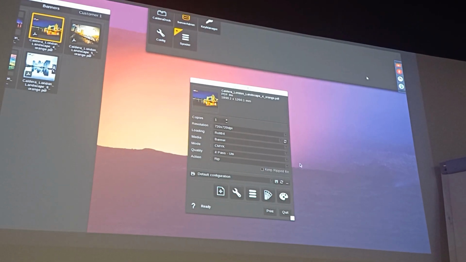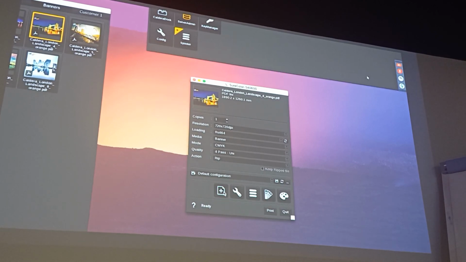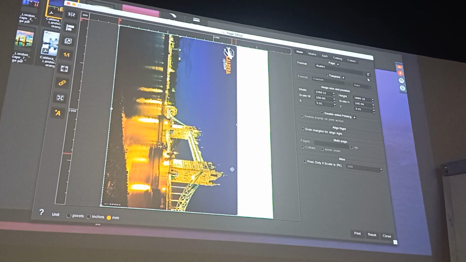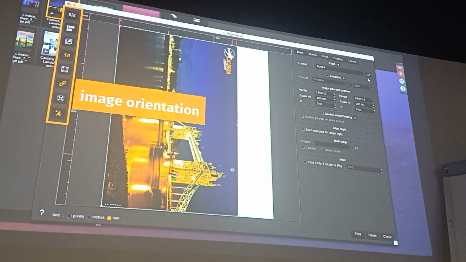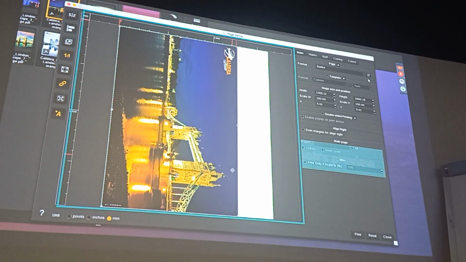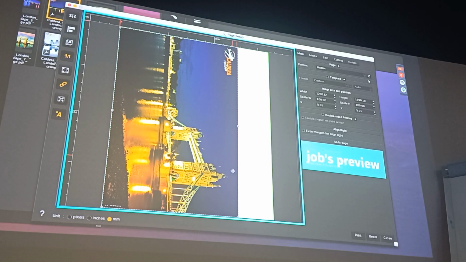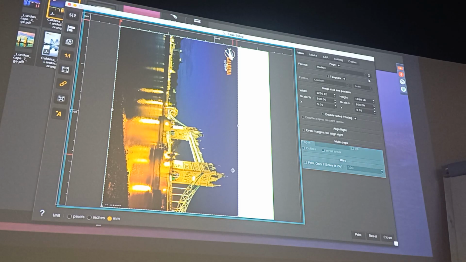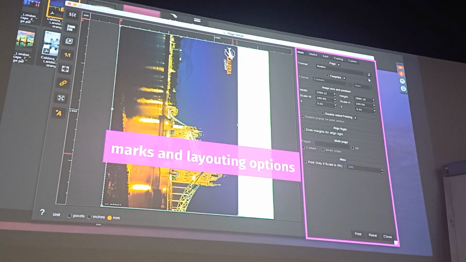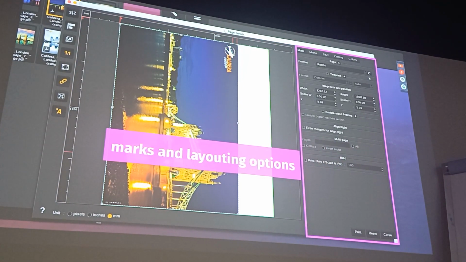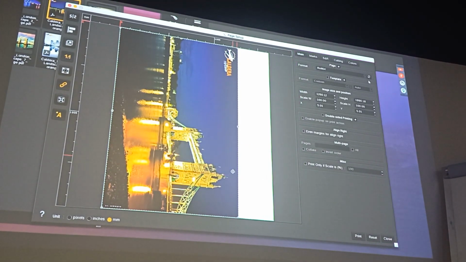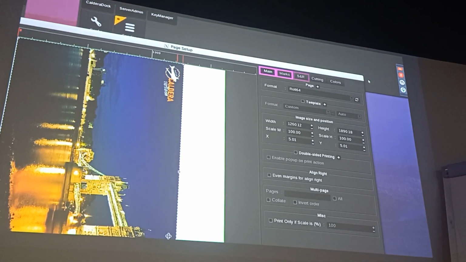Let's create a new layout by clicking the Layout icon. The layout window can be split into three areas. On the left side, you will find options for image orientation. In the middle, we have a preview area that will show you the job as it will be printed within the current roll or sheet format. On the right side, we find different tabs dedicated to templates, marks, step and repeat, and much more. In today's training, we will focus on the first three tabs.